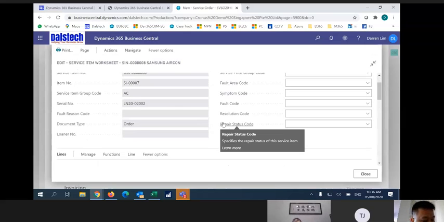1, 2, so far 3 customers using service module. So subsequently, if you want to talk to them to get feedback, is it possible that you help us link up? I have to talk to them.